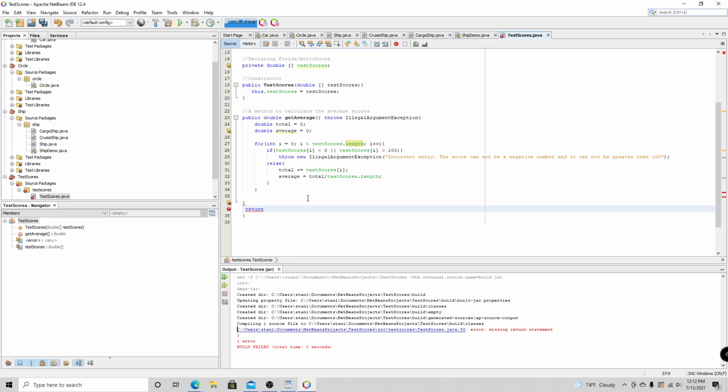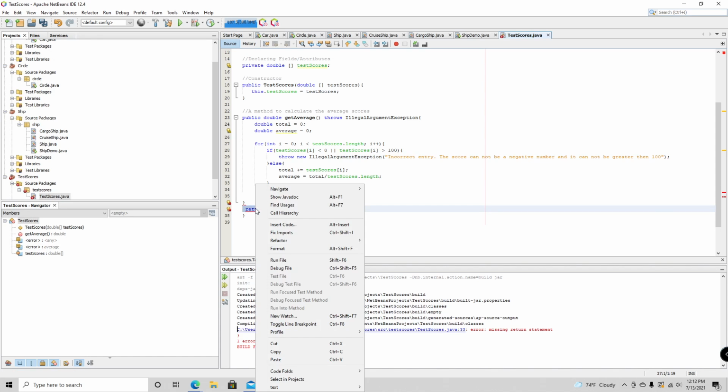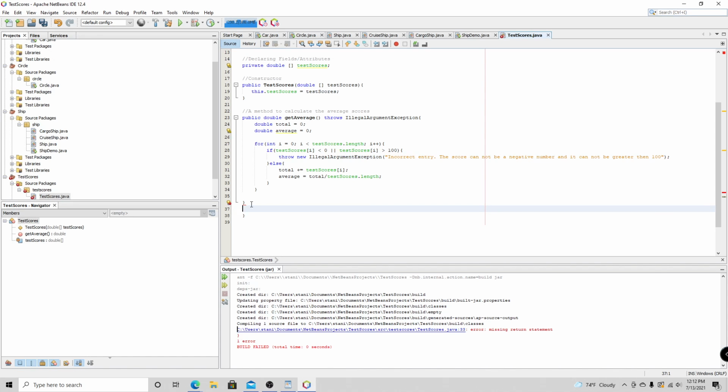I'm not sure if this is the correct spot. Could be above that. Yes, that's above that. So we need to place it in here. Yeah. So basically, you need to place it outside this, outside that loop. Outside that loop, yes, correct.